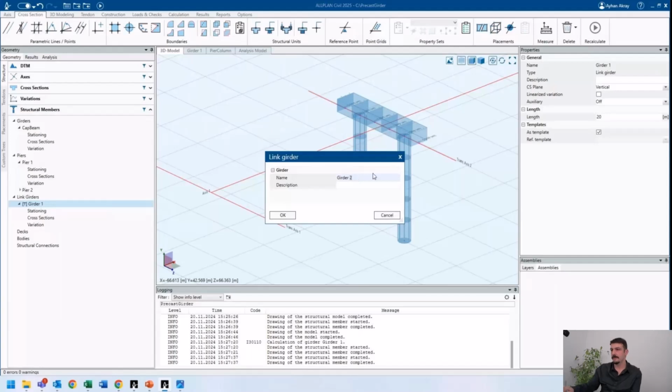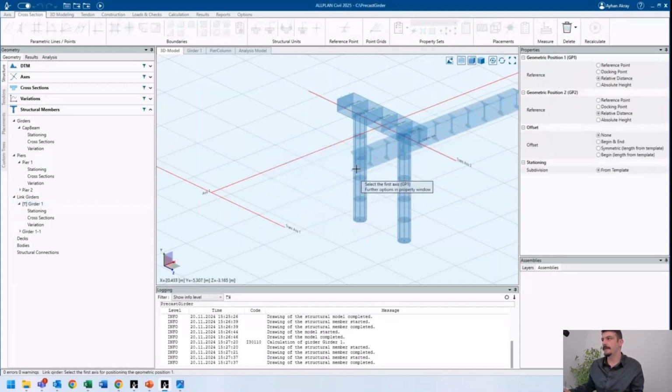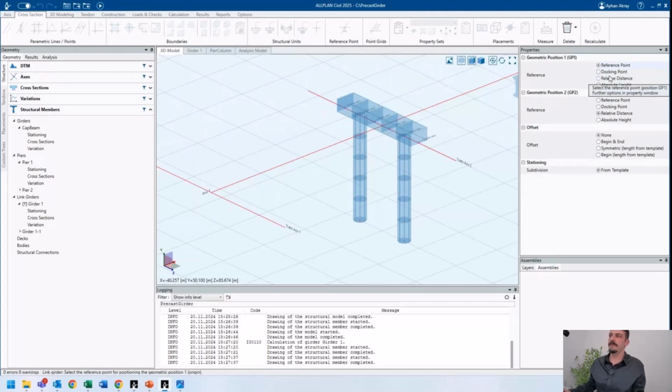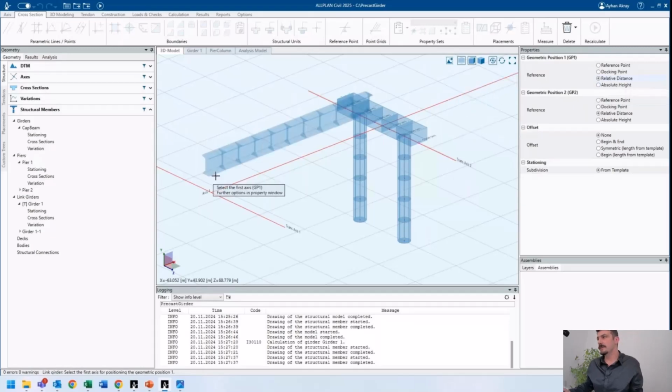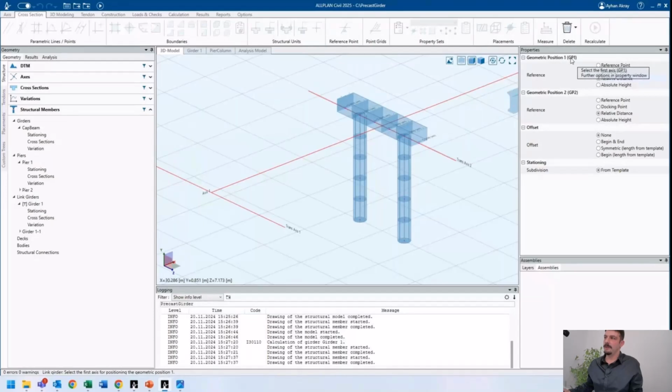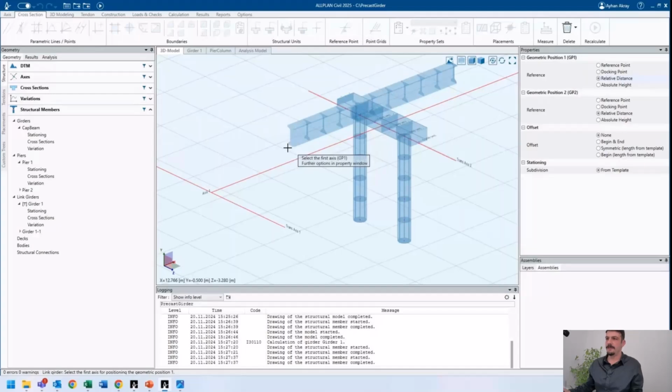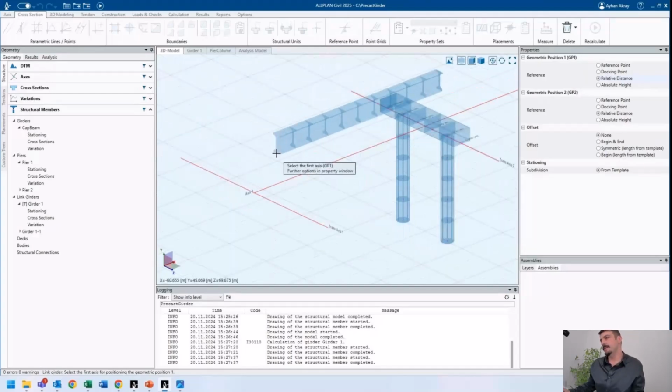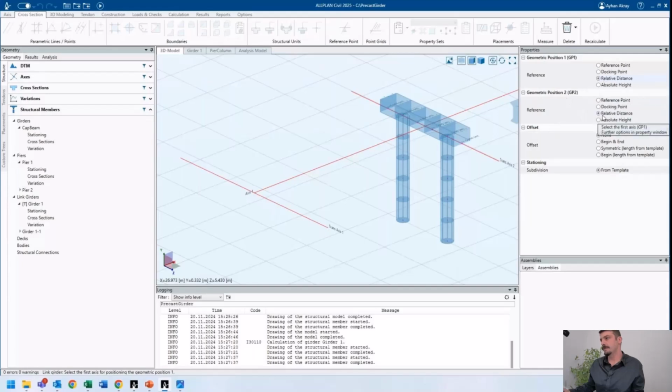So I will just rename it so that our girder can be created with this name, and you would have options after you created it. As in the pier, we can state our reference point, docking point, or relative distance, or we can give an absolute height, and we would need 2 points again as in the pier. And as you can see, you can choose different options for the different geometrical positions. Since I will connect this link girder to the different axes, I will choose relative axis for both points.